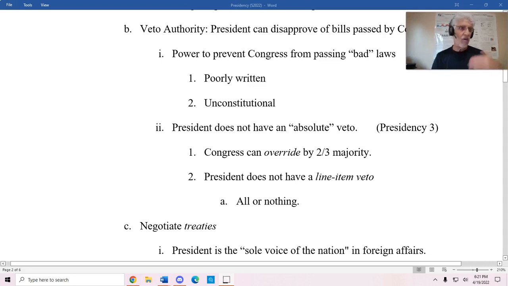An absolute veto is what the king used to have. If he vetoes it, it's dead. There's nothing Congress can do. The framers did not want to give a president that kind of authority. Everything was supposed to be checks and balances, right? The branches were supposed to keep one another in check. But they didn't want to give any one branch the ability to dominate the other branches.